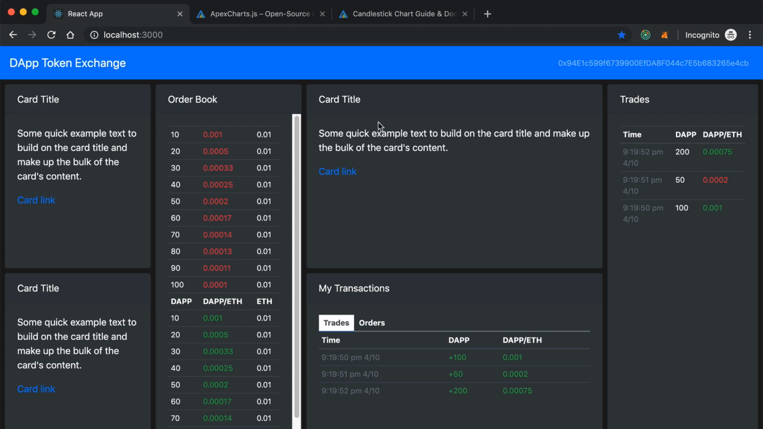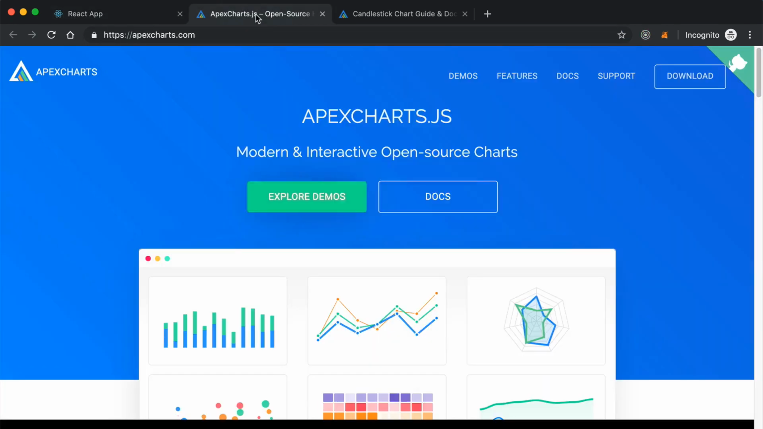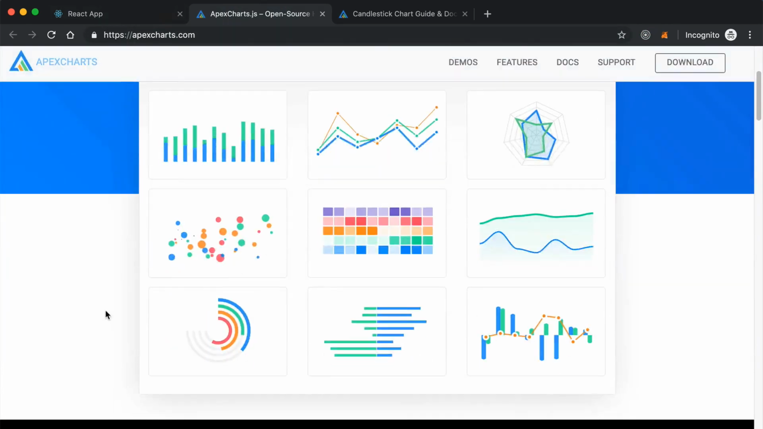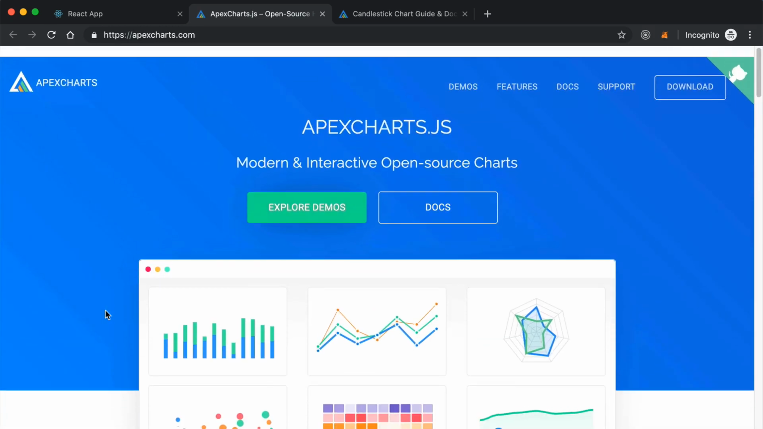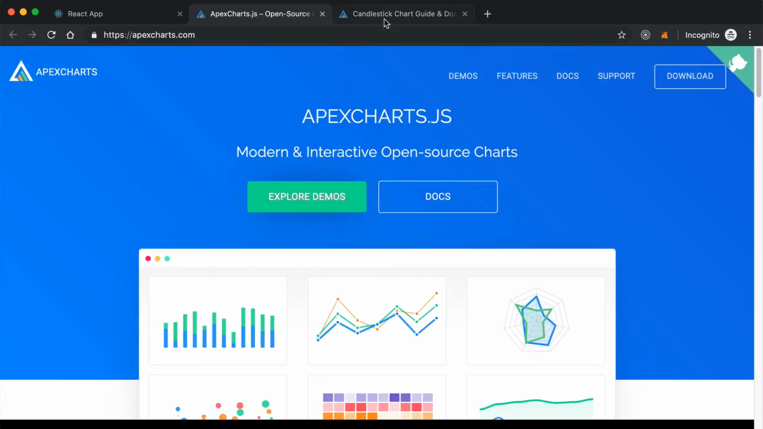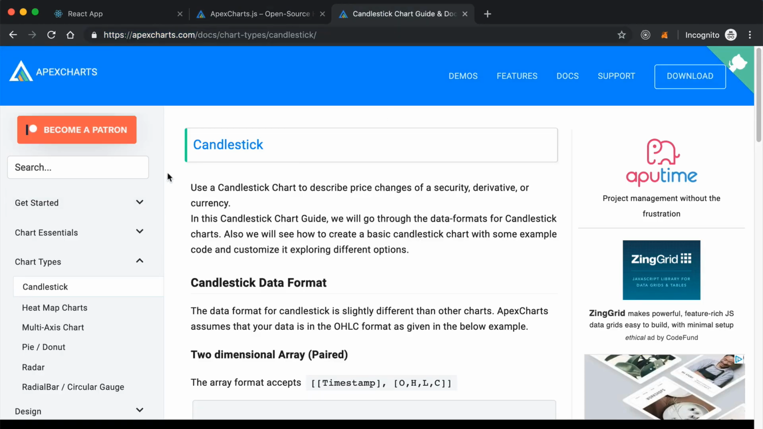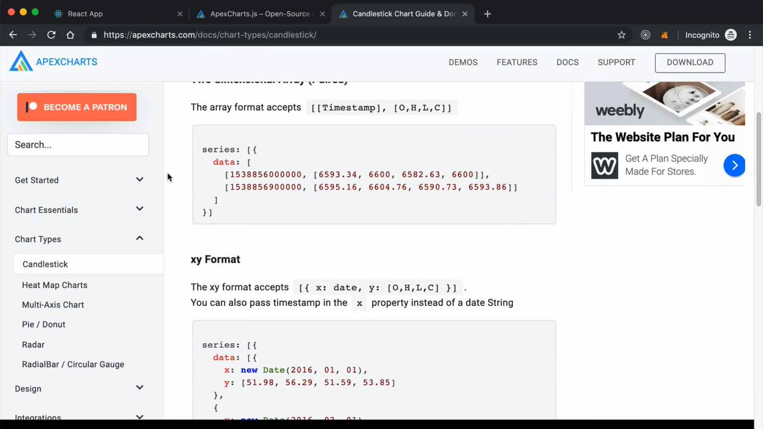All right, so we're going to use a library called Apex Charts. You can see this. I'll put this link in the video resources. It's a really great library. I've used it a lot. And they have a candlestick chart that we're going to use. So here's the documentation for the candlestick chart.